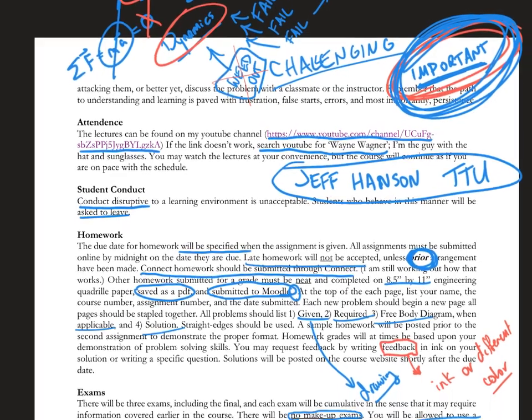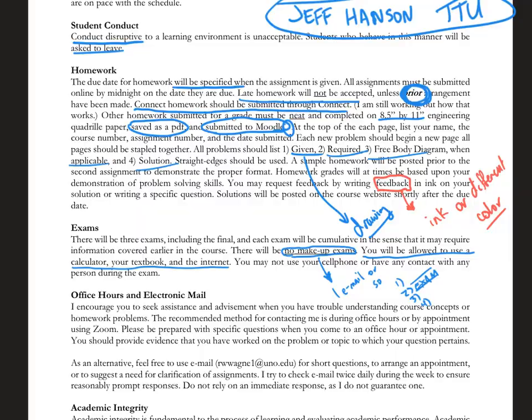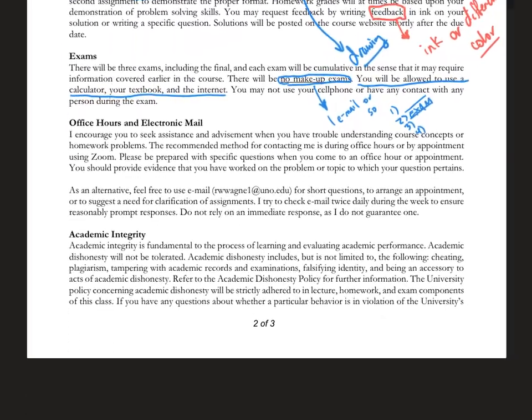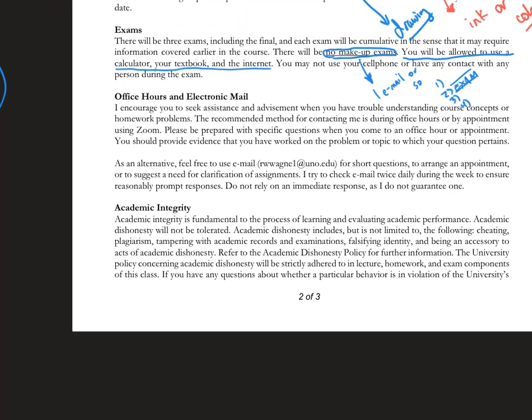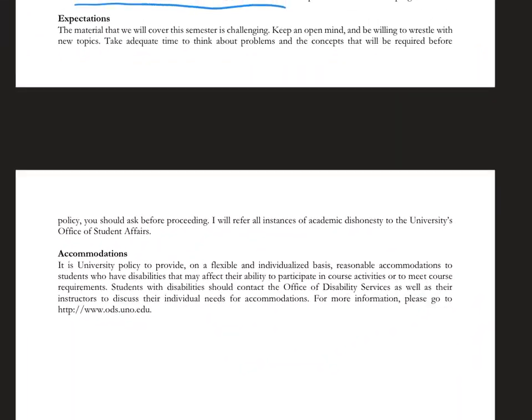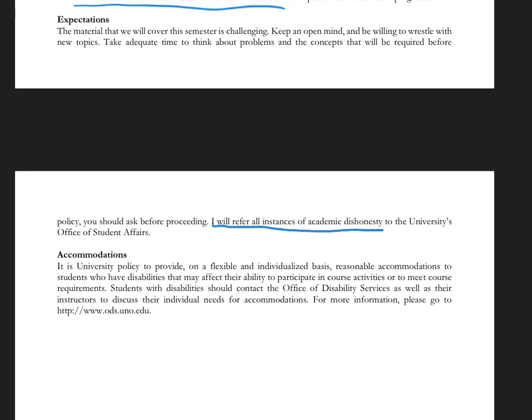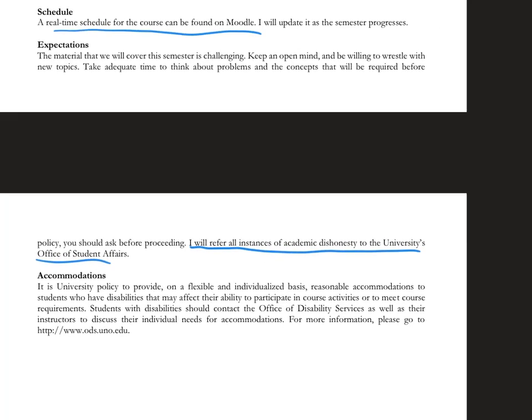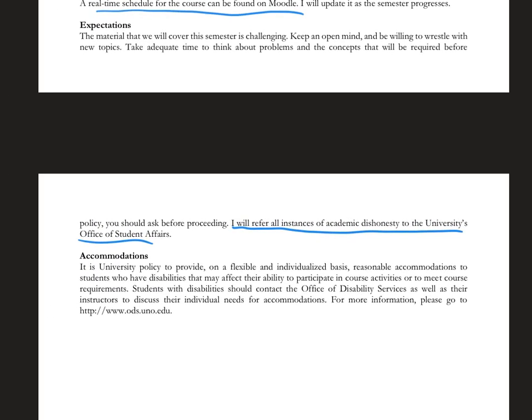How do I know this? Okay, well, let's skip ahead to cheating because I'm starting to get fired up about cheating. Oh, here it is, academic integrity. Okay, basically, don't cheat. One thing I'm going to point out right here, any instance of academic dishonesty is going to go to the university's Office of Student Affairs. So if you copy from Chegg, if you copy from your friend, if you copy from the internet, if you copy from anything, I don't care if it's homework, a quiz or a test, it's going to go here, okay?